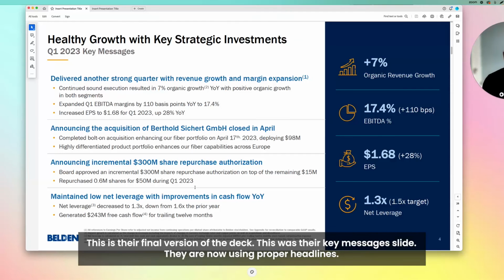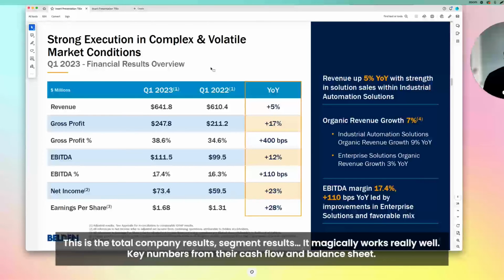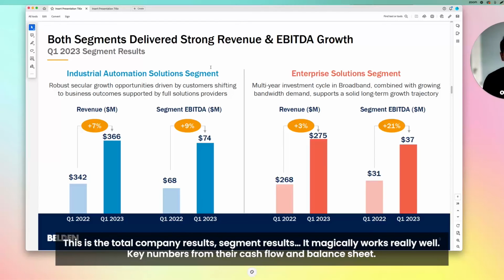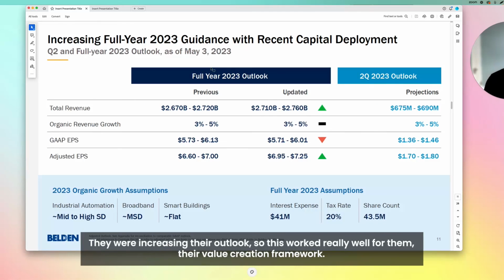This was their key messages slide. They are now using proper headlines. They had an acquisition that quarter, and the system that we gave them worked really well to highlight their acquisition. This is the total company results. Segment results works really well. Key numbers from their cash flow and balance sheet. They were increasing their outlook, so this worked really well for them.